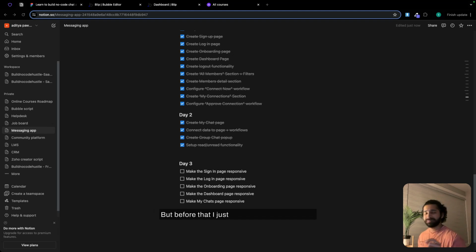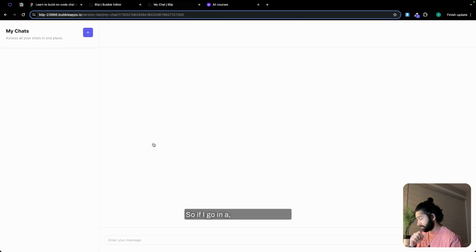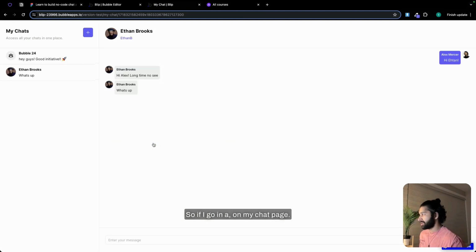But before that, I just made a few small changes. So, I'm just going to show you what I did in the front end. If I go on my chat page, I just made a few UI tweaks. All right. So the first thing that I did was I made the image size, or you can say dimension, 40 by 40. So it looks perfect, small, and clean.